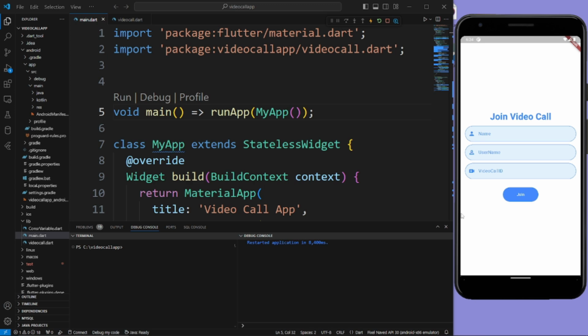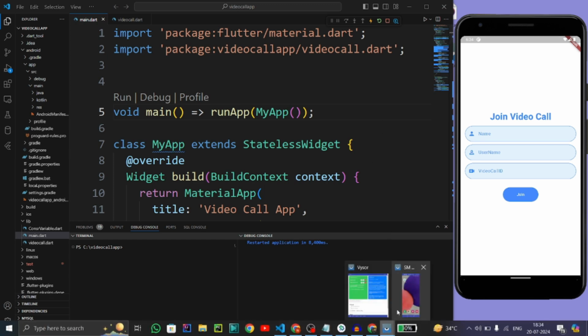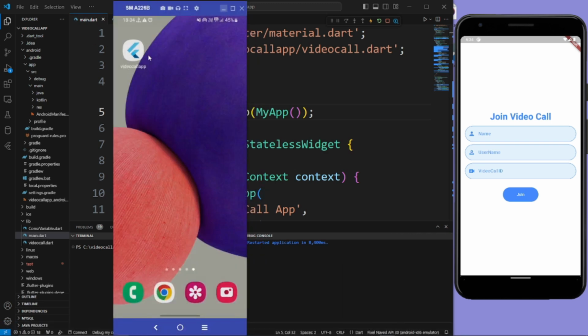Hello everyone, in this tutorial we will see the demonstration of the video call app. So let us see the demonstration. Now I have connected my real device with this device and installed this application, video call app. Now open this app.